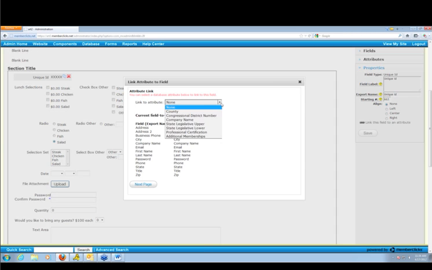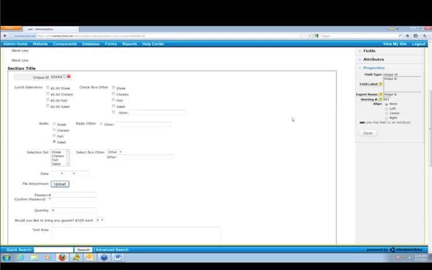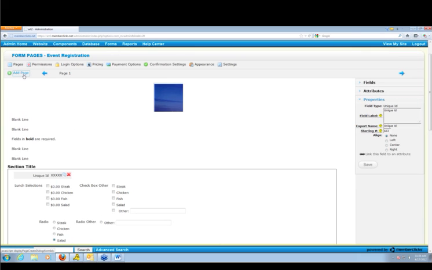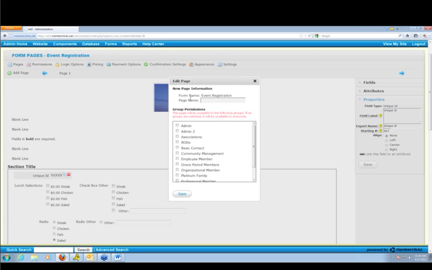So you would definitely make sure this is linked to a member number attribute too if you're doing that. And this is going to be a read-only field. Your users are not going to be able to update that unique ID. All right, let's go ahead and add a second page real quick so we can just test out that field logic and also show you a hidden field.